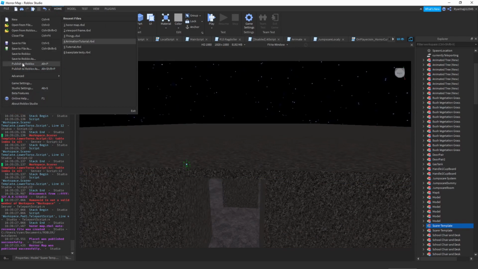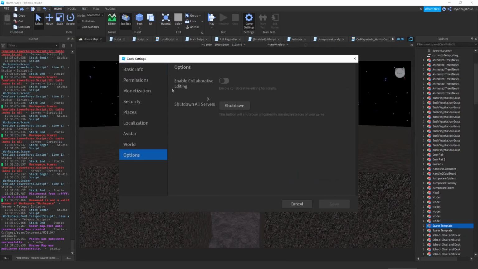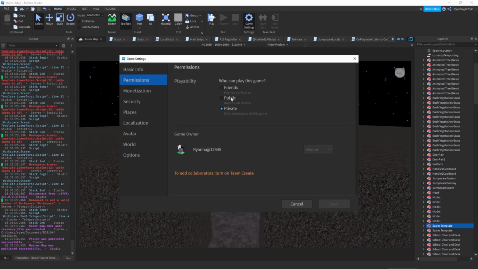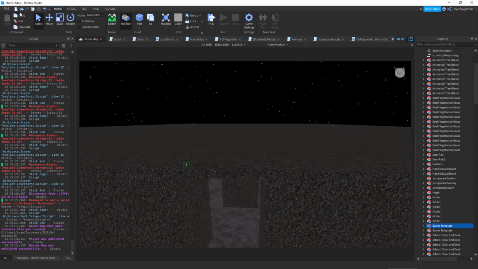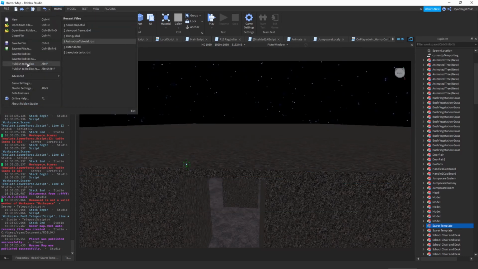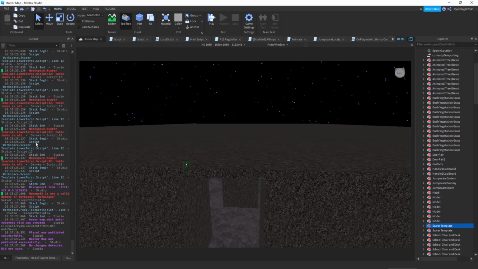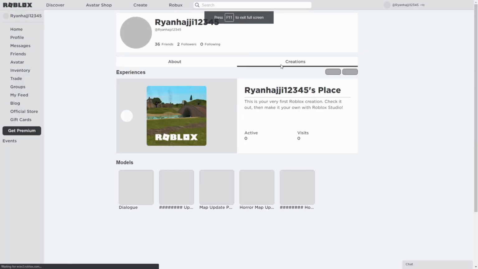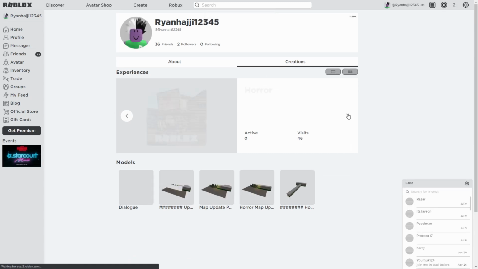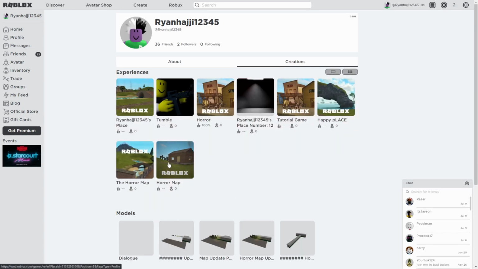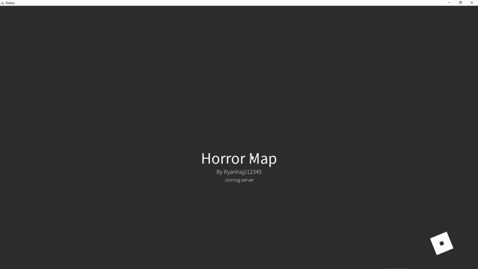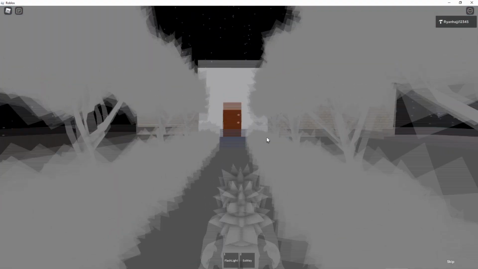Perfect. I'm going to go to game settings, go to options. I mean permissions, and make this public, just like that. And then we're going to press publish, save to Roblox first, and then publish to Roblox. So I'm just going to go to my place. I'm going to try and find it. Here we go, horror map. It should appear right there. Perfect. Here we go. We're joining the server.